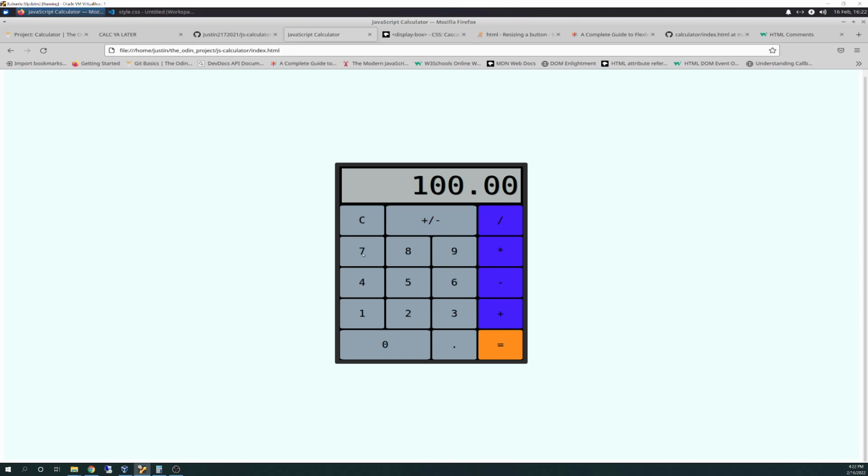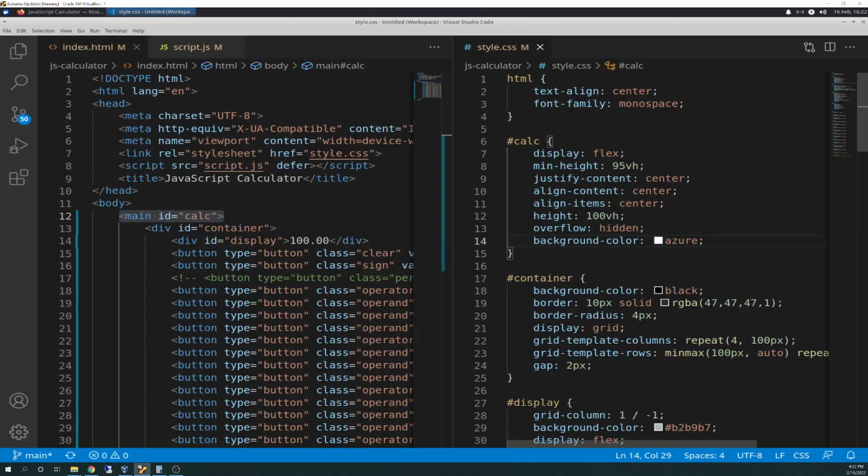There's no JS wired to this, so none of the buttons do anything except some fancy CSS stuff. We'll go over that now. And this is just a static 100.00 I put in here just so I can see what it looks like. That's where you're getting it from right here, the 100.